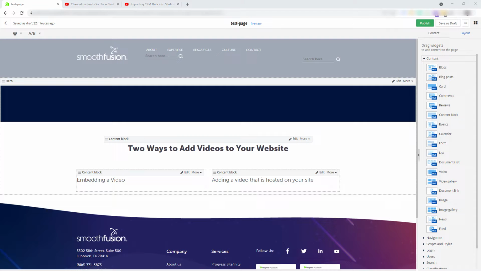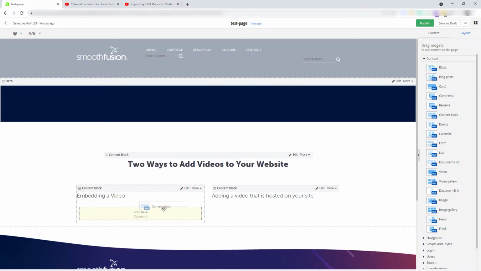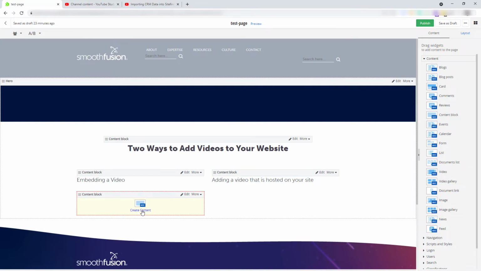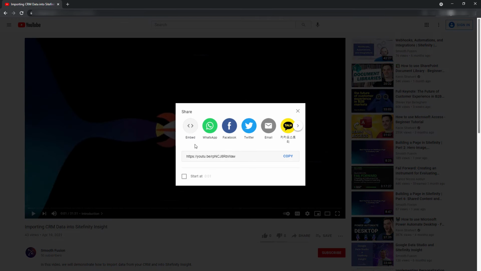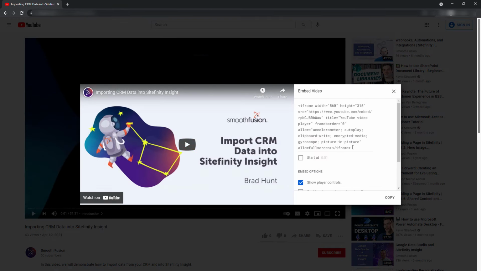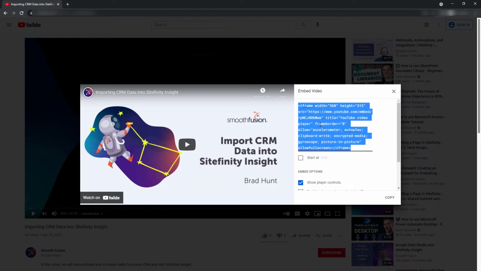So for this first video, we will add it to our page using the embed code from YouTube. So you'll first drag a content block widget onto the page and open the widget to add your video or content. So before we go any further, let's go to our video on YouTube that we want to embed and copy the embed code by going to Share, Embed, and then copy it.